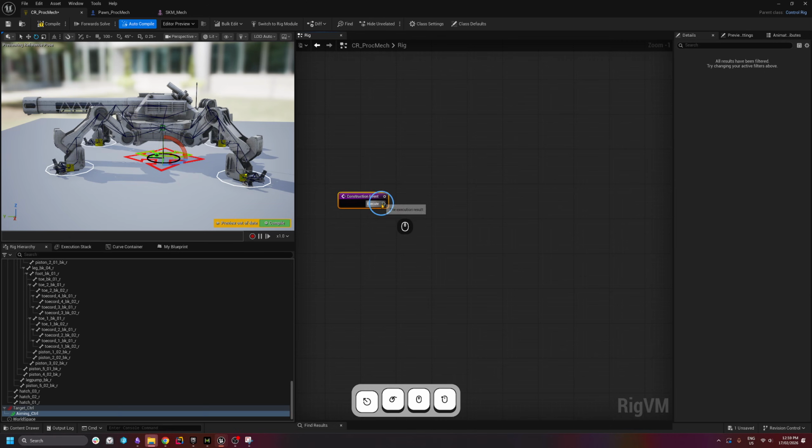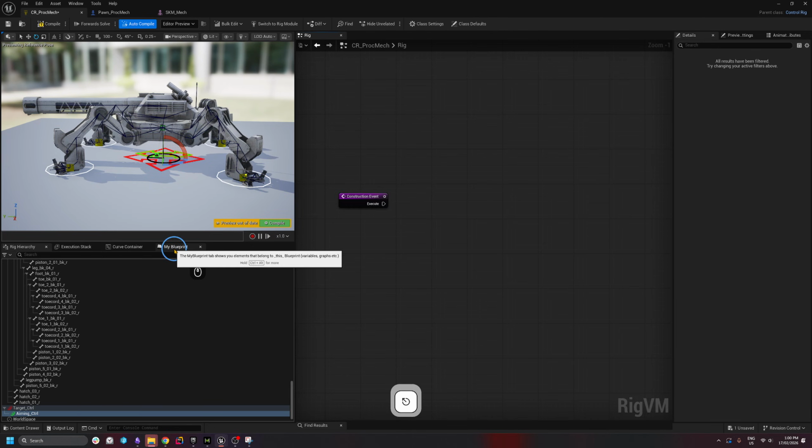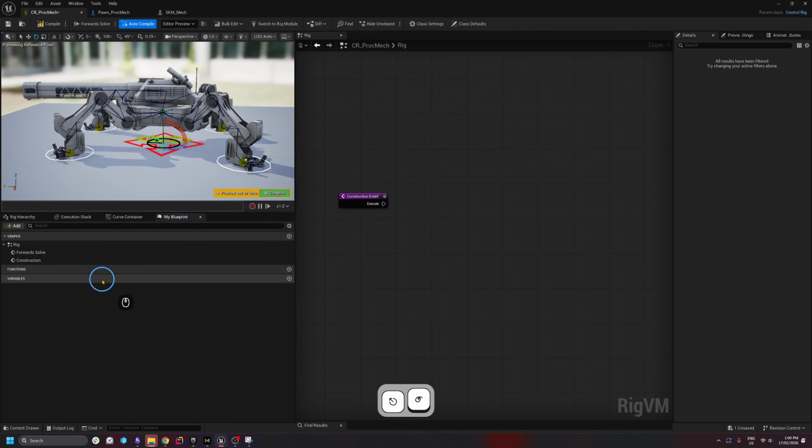And it's going to allow us to create values that we can reference later on in the rig. So the first thing we're going to do is make some arrays. These arrays are going to represent each chain of physics in our rig. So if I go over here to my blueprint, I can create some variables.